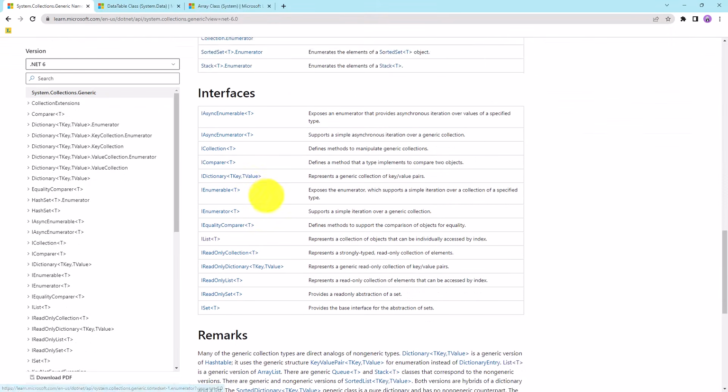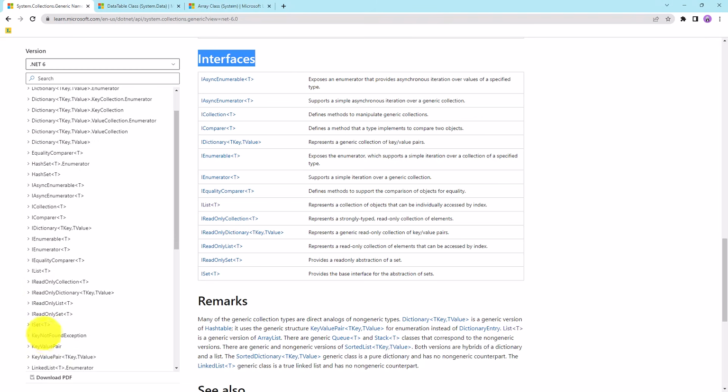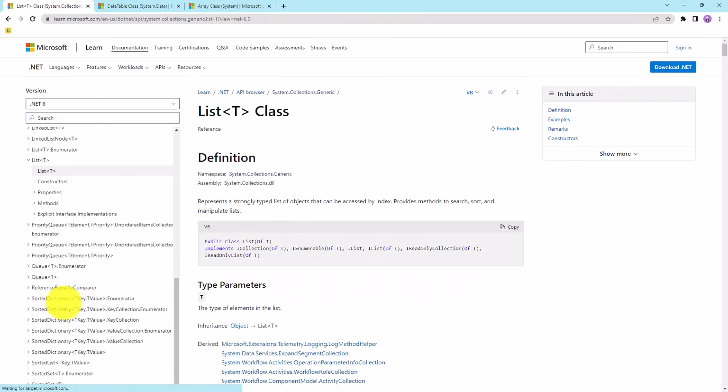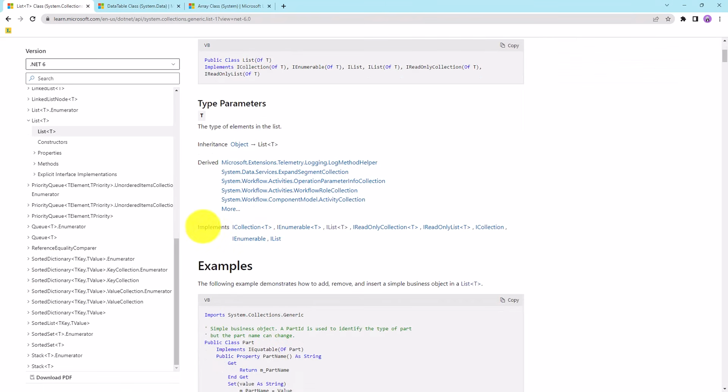You will see here under interfaces which interfaces this namespace implements. As you can see, we have the IEnumerable interface here. This means all these classes under generic collections implement the IEnumerable interface. For example, the List class is a generic collection and it implements the IEnumerable interface. This means the AsEnumerable method is optional and must not be used to query lists.